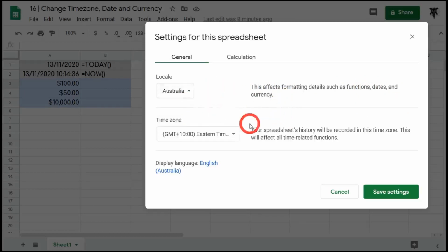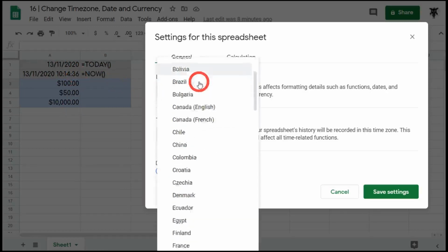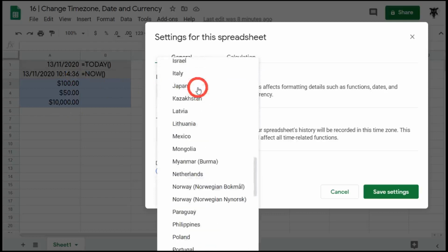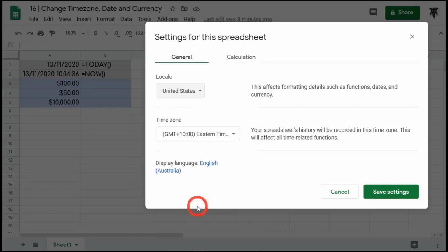Let's change our locale to the US. That way we can see the change in the date. As you can see over the left-hand side, this is just a TODAY function, which is automatically going to update the date and the date and time here. So let's click on that. And we'll go to United States, which is down the bottom here, and we'll click.